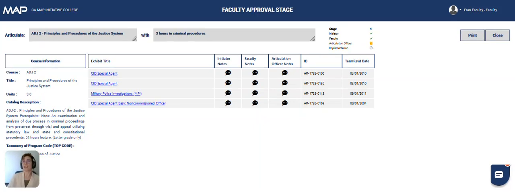The email sent to the articulation officer will look exactly the same as the one for faculty. The only difference is that faculty will need to have that discipline assigned to them in the MAP platform, whereas the articulation officer will get any articulation coming through after being approved by faculty. With faculty or articulation officer action, whether that's approving or denying an articulation, the initiator will also get an email notification letting them know that there's been an update to their MAP platform. They can then view these same details and see what stage the articulation is in.